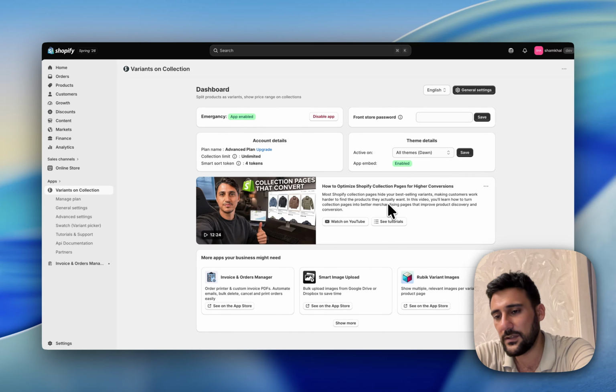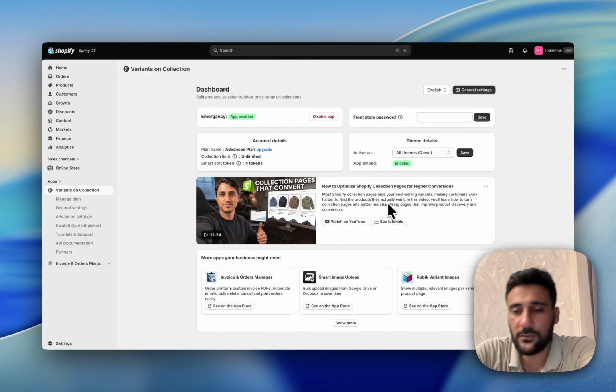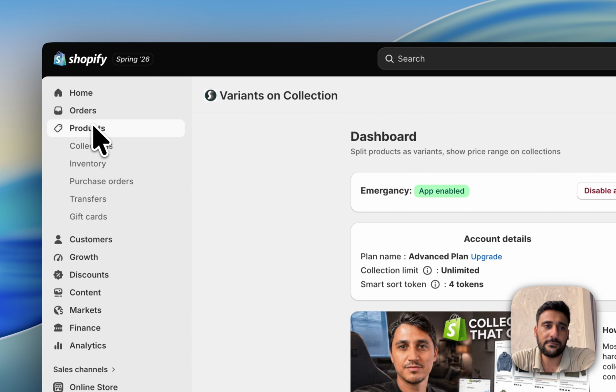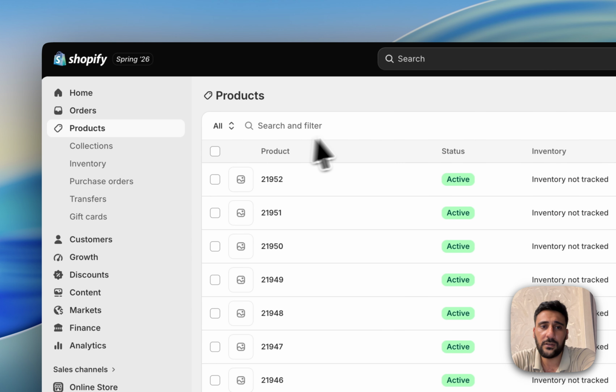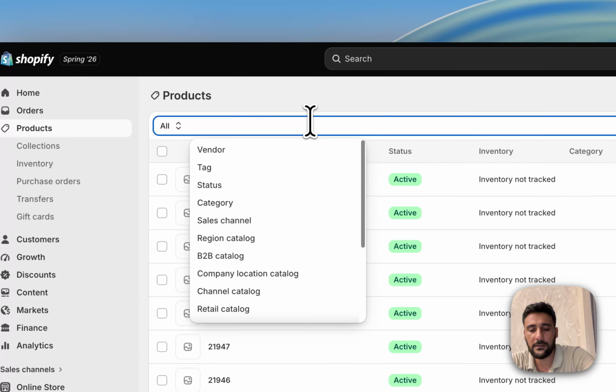Today I'm going to show you how to add product metafield data and how to use product metafield data as a custom title format with our app. Let's get started. First, we need to find a product to add this product metafield data.